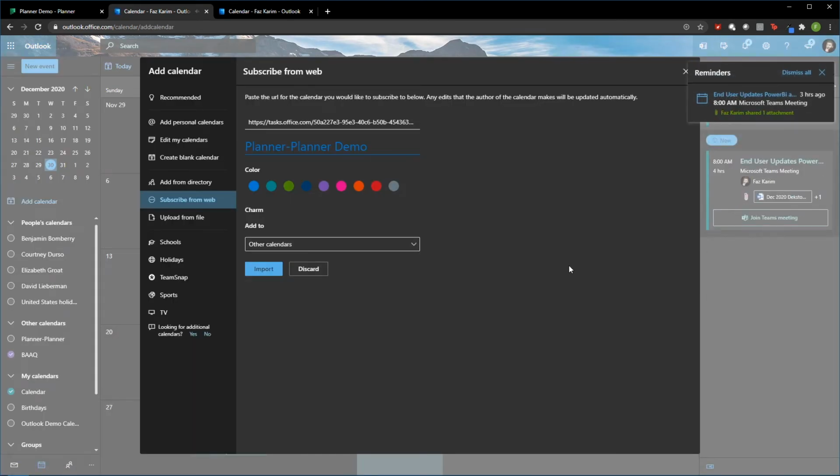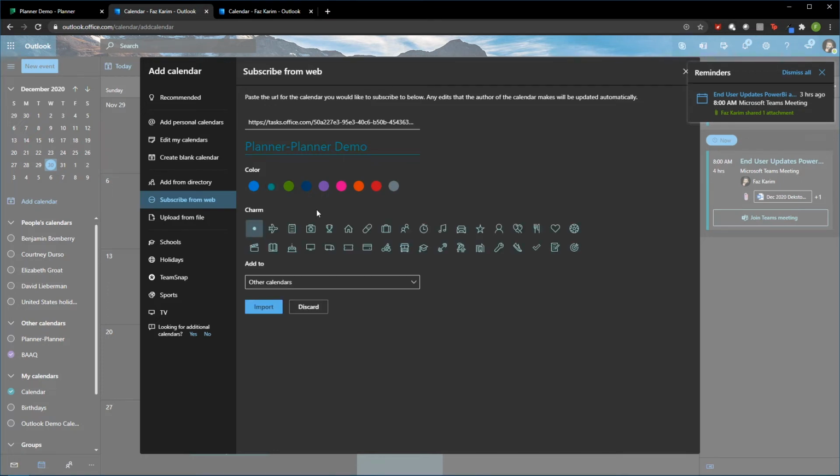Alrighty. So here I am. I can go ahead and choose the color of my calendar. I can choose an icon for the calendar as well. And I can choose a location of where I want to add it, in my calendars or other calendars there. I'll do it under my calendars and I'll choose to import that calendar.